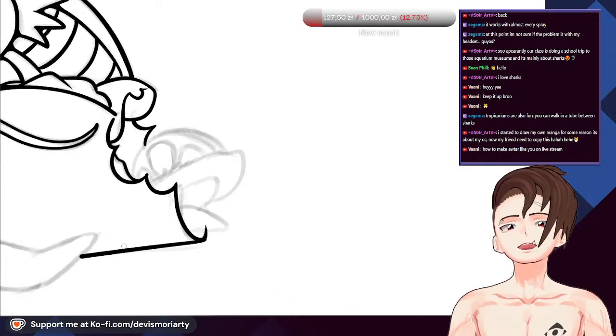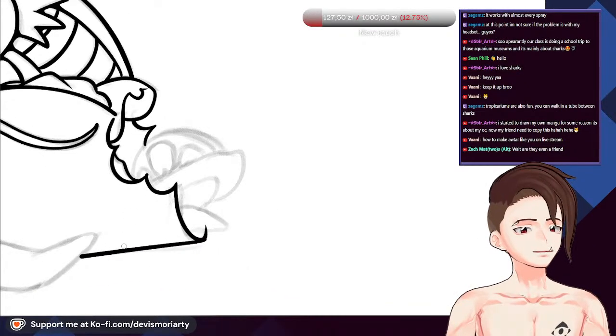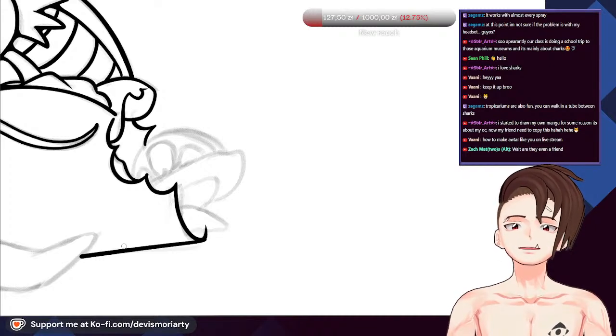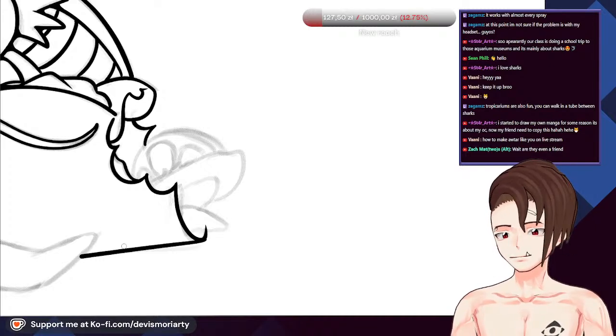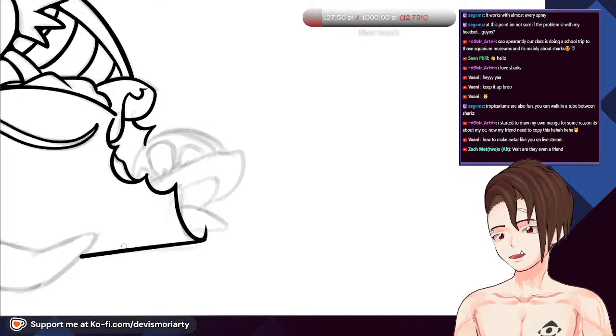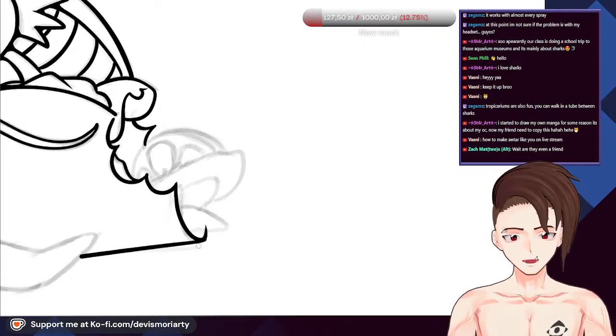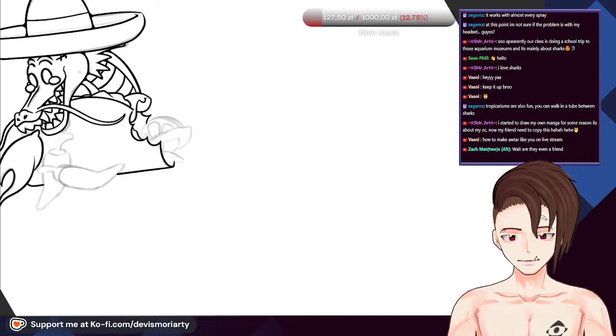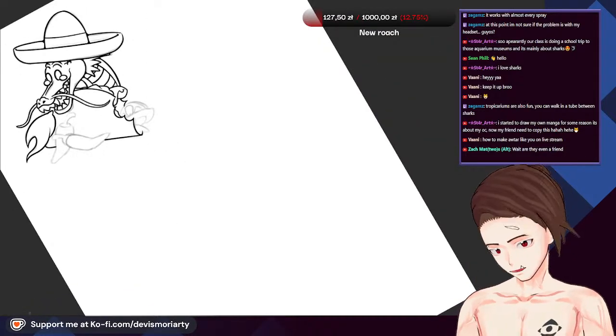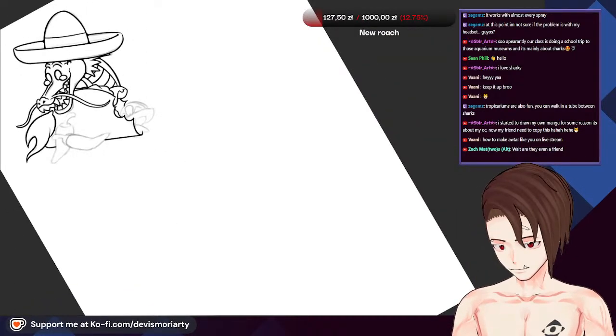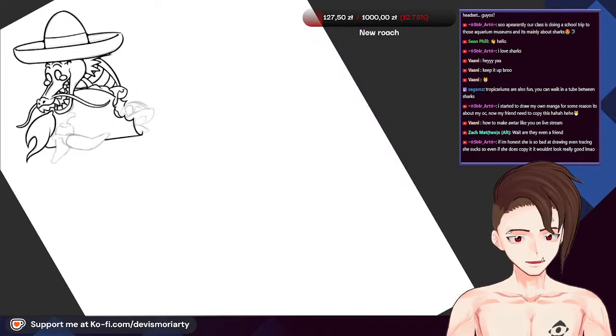How to make an avatar like you on live stream? Actually, I've made my avatar in VRoid. I've drawn the textures in Clip Studio Paint, the software we are drawing in right now. So yeah, let me show you the full thing.